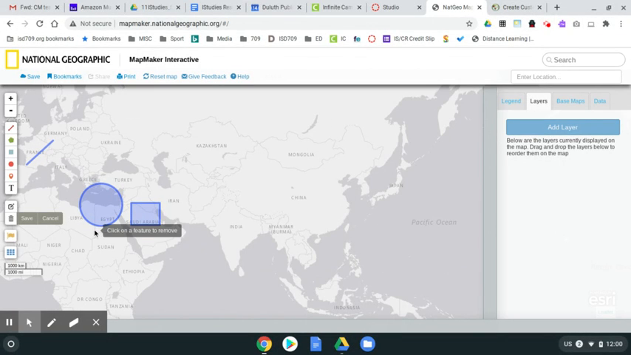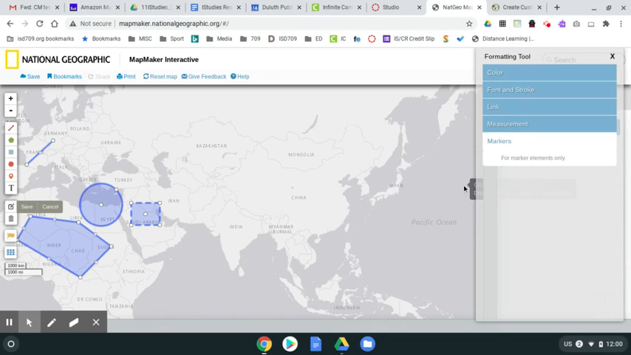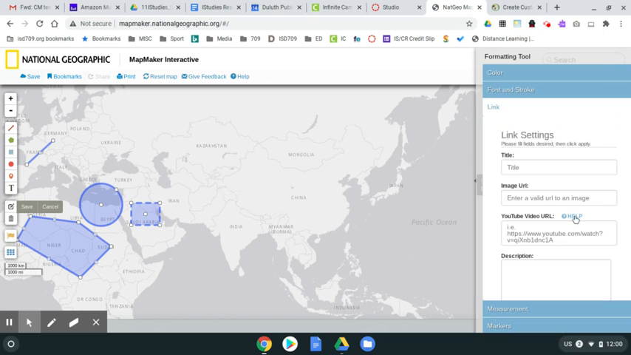You can also do that with your shapes. So if you happen to click on a shape, you can actually put in a link right here. So you go to edit, you click on it, and one of the features you can do, you can change colors, the font, measurement markers, and so on. But you can also embed a YouTube video or a URL or something like that. The image URL is you can overlay an image within whatever shape you made, which is kind of cool. Kids probably get a kick out of it.